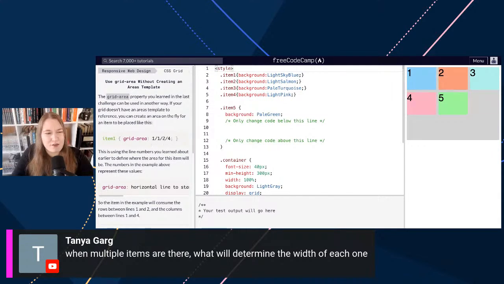So let's look at this example, grid area 1124. Now let's just see what that looks like. Let's do that to number 5. So here, it's going to consume the rows between, wait, oh, hang on. Let me go ahead and get this one as well.